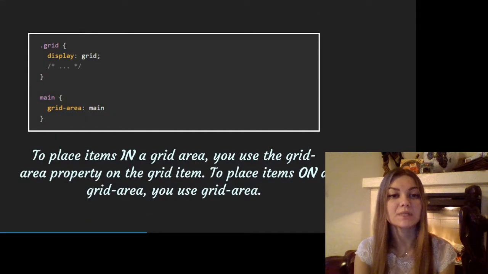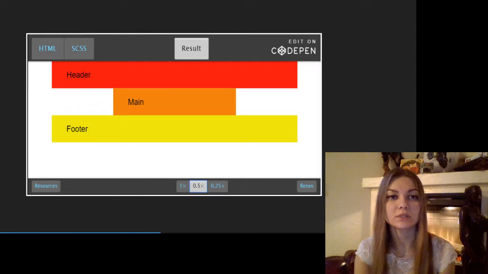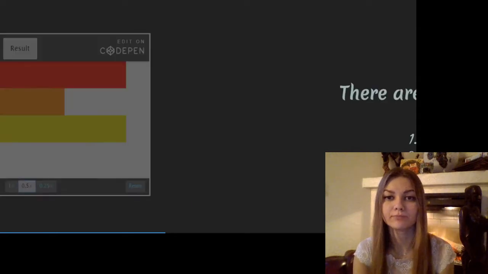To place items in a grid area, you use the grid area property on the grid item. To place items on a grid area, you use grid area. You can see the result of it on this picture.